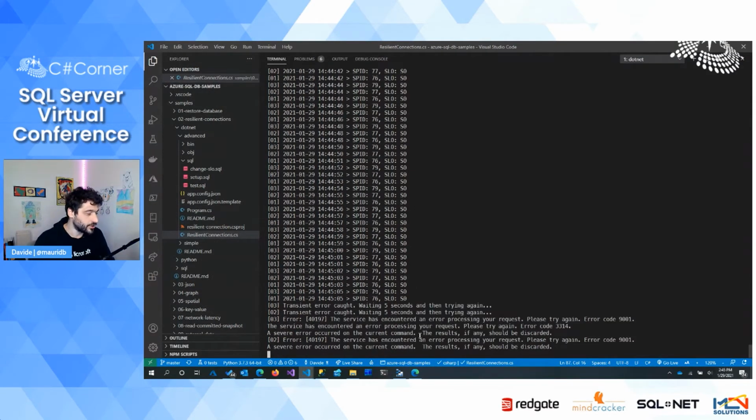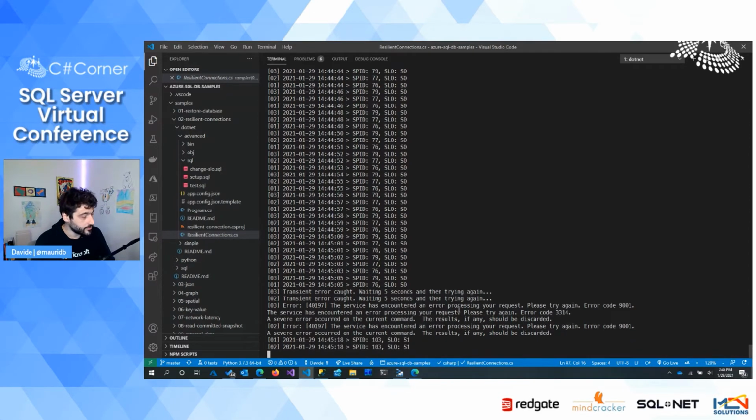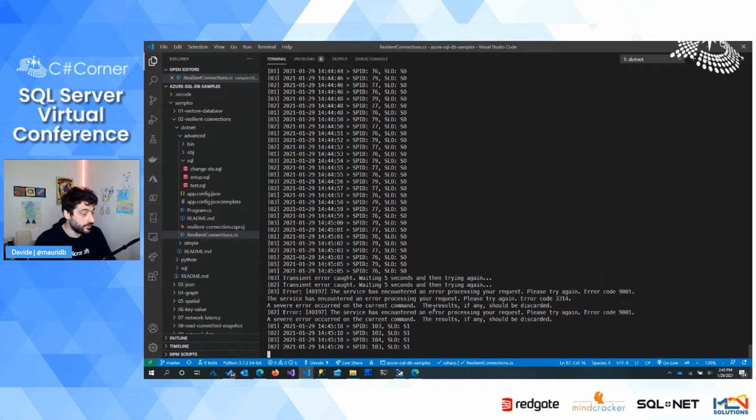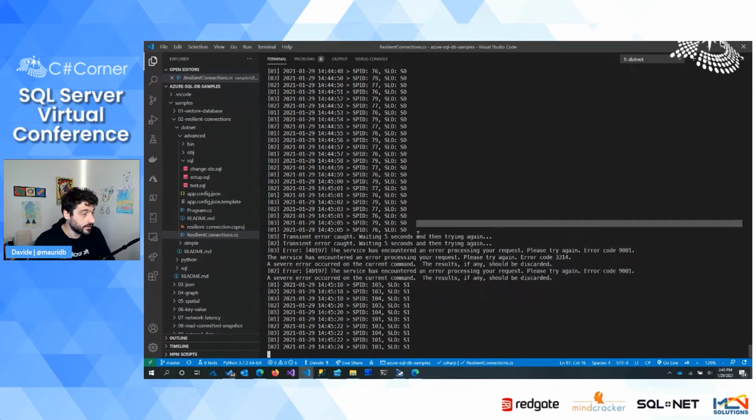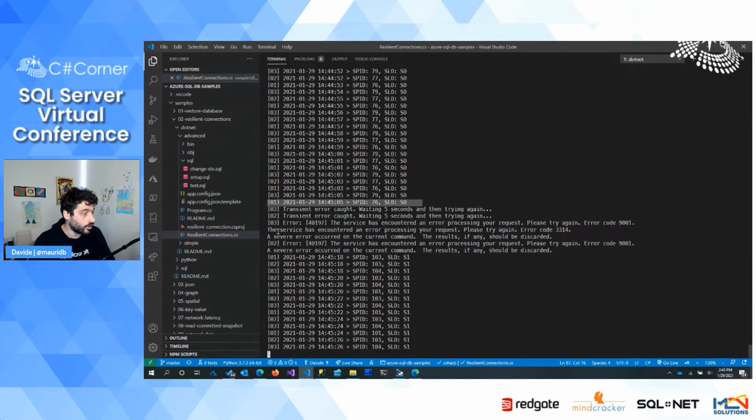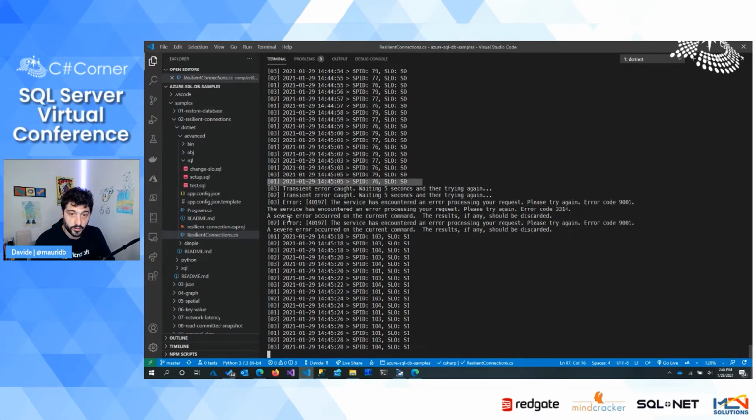Okay. Just finishing saying that now we have a couple of threads that were trying to execute something while the database changed the service level objective. Now we wait for 5 seconds. After 5 seconds, everything starts to work again. The interesting part here is that the first thread didn't get any error. Only threads 2 and 3 get errors, right?